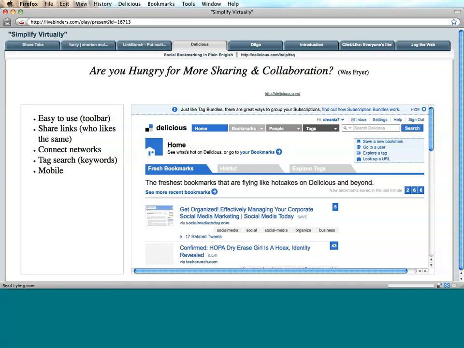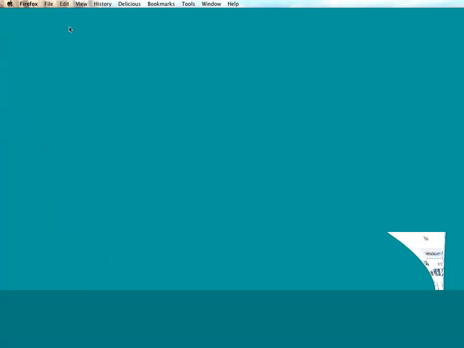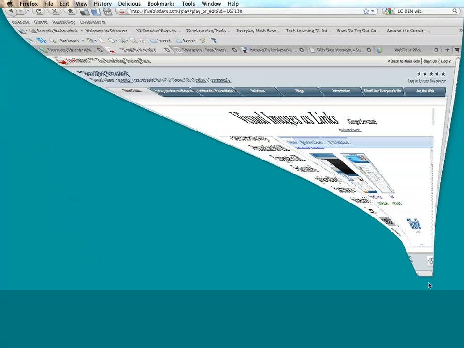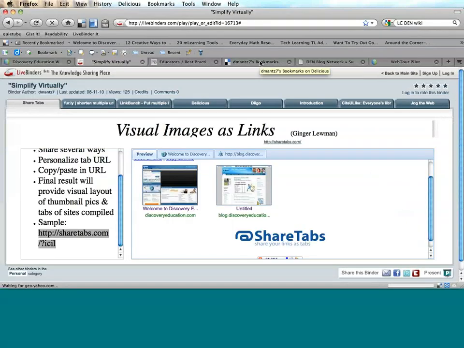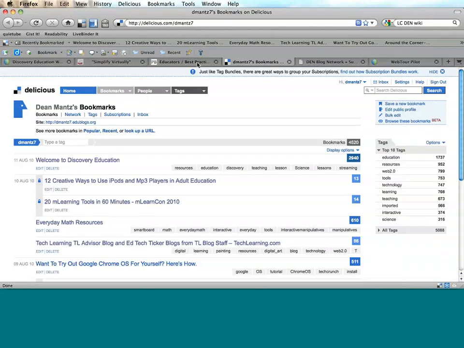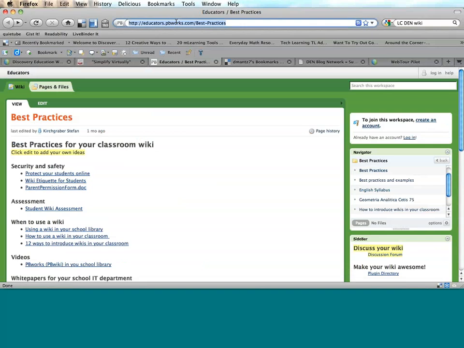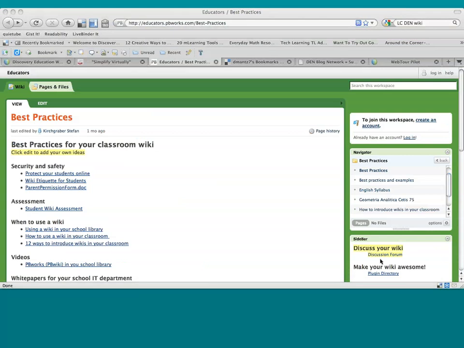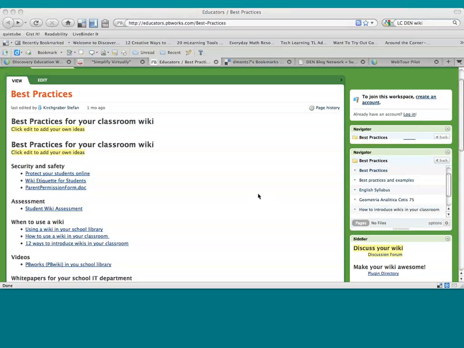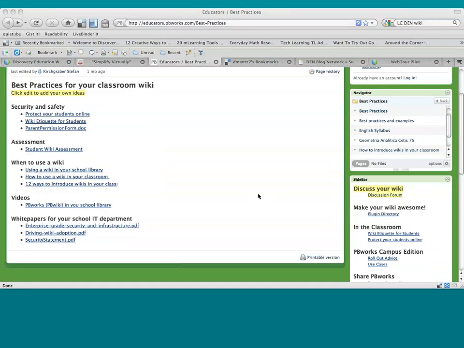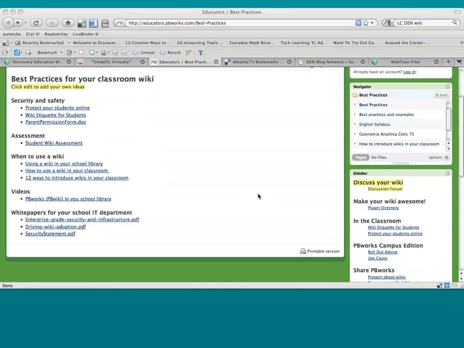So what I'm going to do is minimize this and bring my browser back up and go out to my Delicious bookmarks and show you a few things. I do have this site up. I don't know if you guys have come across this one, but this is a great wiki. I was just looking at it earlier today. It came across on Twitter. And again, it's talking about using a wiki in the classroom and best practices, as you see there.